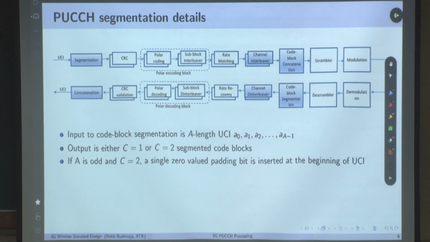And what the standard says is, if A is odd and C is equal to 2, a single 0-valued padding bit is inserted at the beginning of the UCI. Because you have to segment it into 2 equal length code words, a 0 is inserted in the beginning of the UCI. Fine, that's what it is.